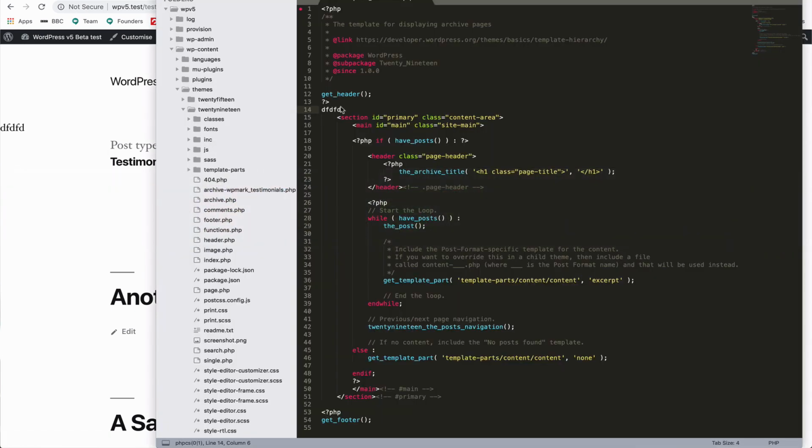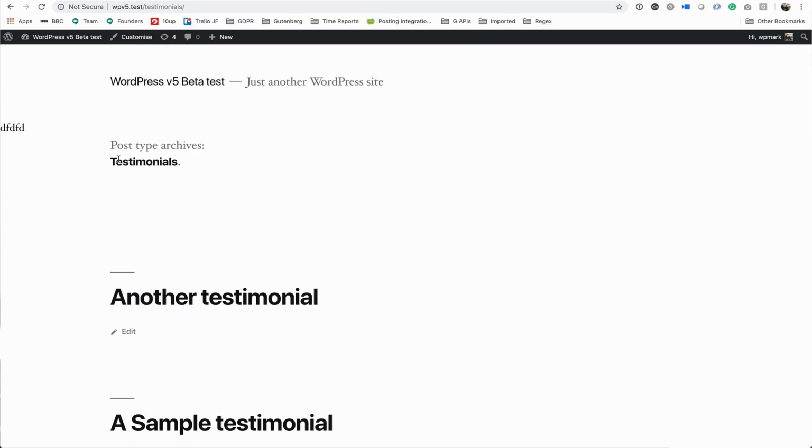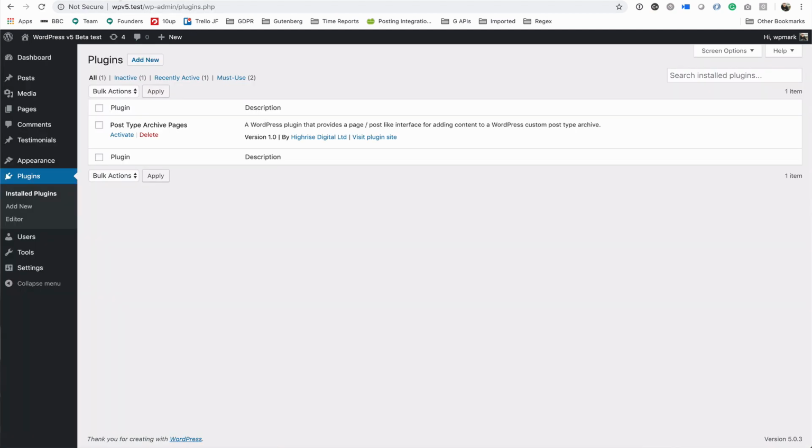So what we can now do is make changes to this. Remember, the task was that we've got this archive page, but we don't have anywhere in WordPress to change the title of this page, which is here. It's just using the post type title. So how we go about that is using this plugin. As you can see, testimonials is here. I'm going to activate our plugin.